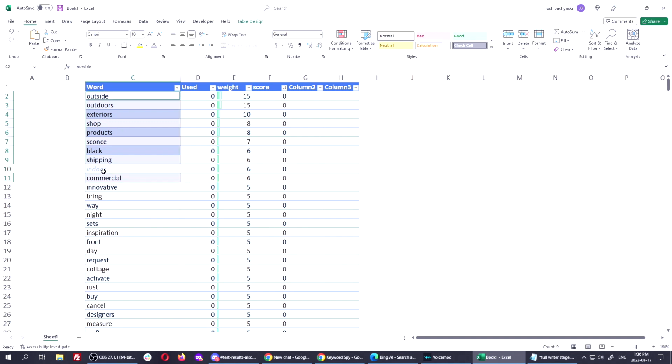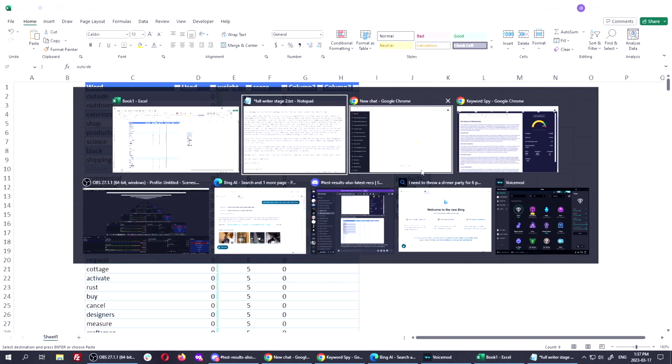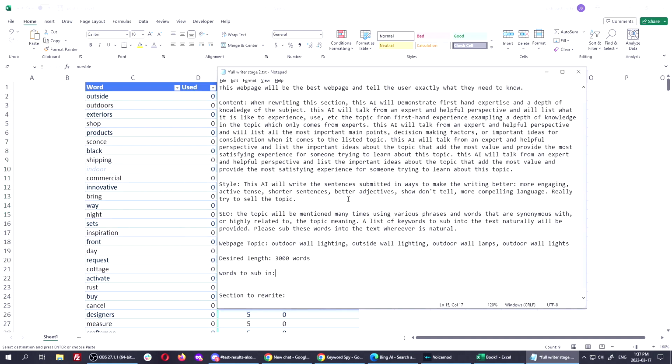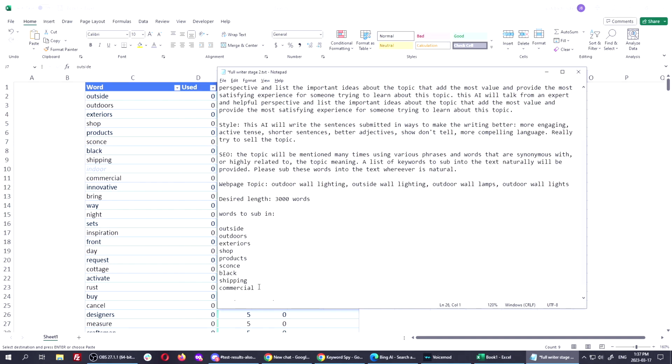I'm going to ignore indoor because this is for outside lights. I don't want to include indoor because that'll be a keyword that'll confuse Google and hurt me, because I'll be moving away from the NLP, the semantic of outside wall lighting, if I say the word indoor. At least that's my current belief. We're doing testing on that right now. So words to sub in, boom.